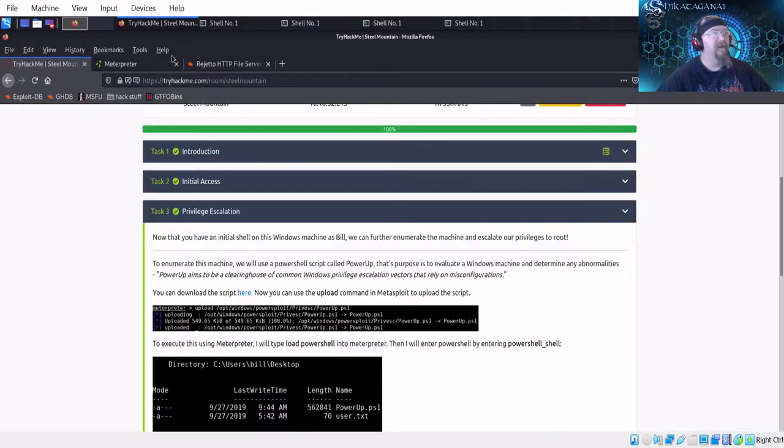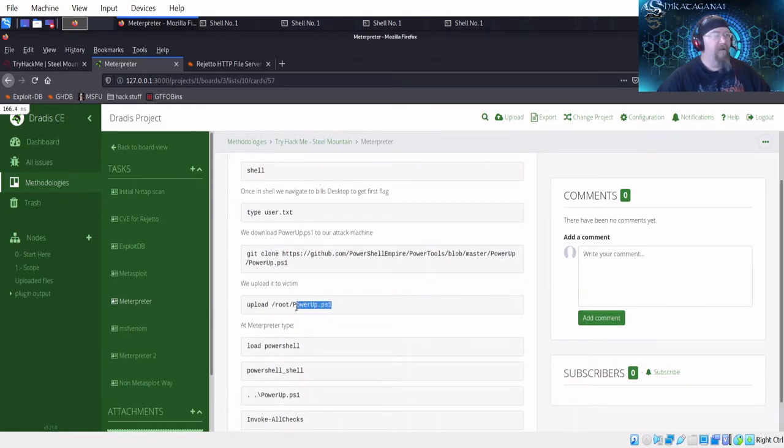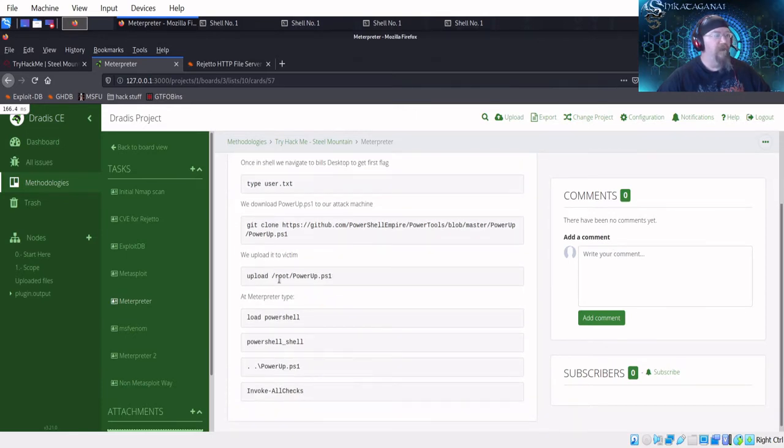So let's come back here because I always forget my commands. So we did that. And by the way, you can use a git clone as well to clone that onto your machine if you have git installed. And we already did that upload. So we've done the PS1, got that over there.